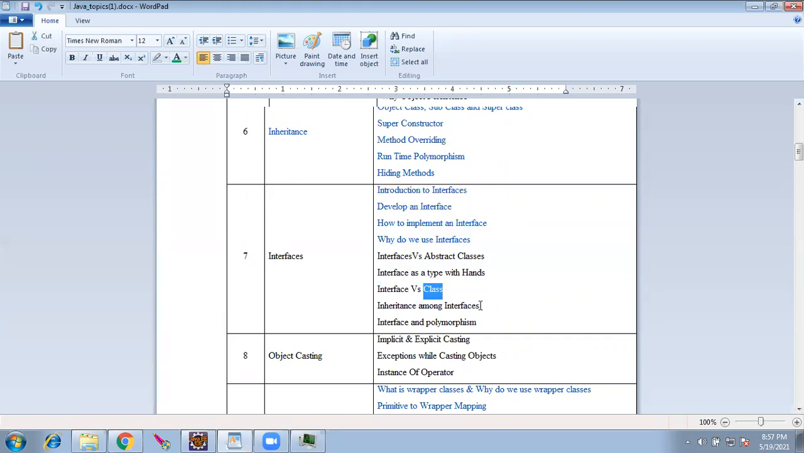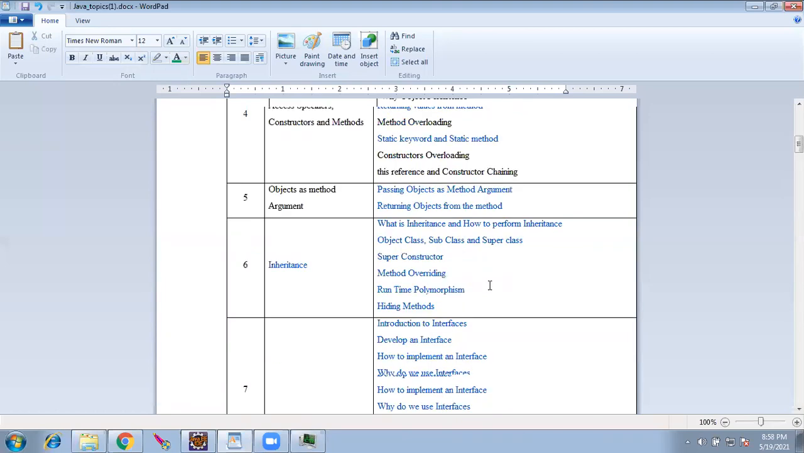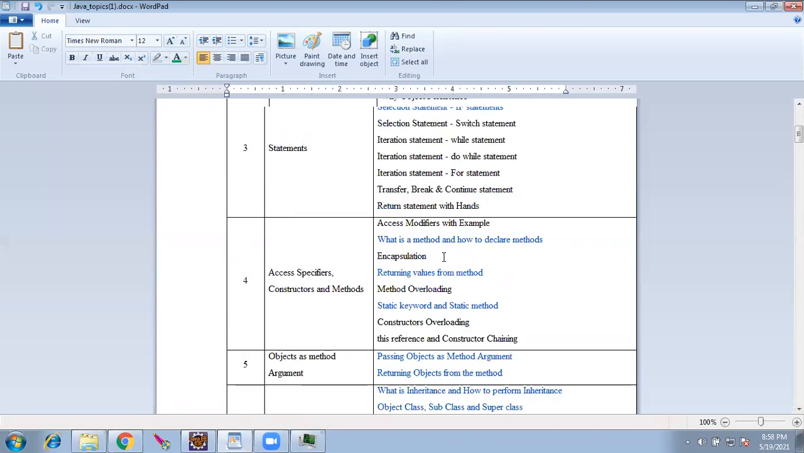Interface versus inheritance, inheritance among interfaces, and polymorphism. I showed with the database example. This one we covered. These two, inheritance among the interface and abstract, this I'll cover. Okay, switch we covered.